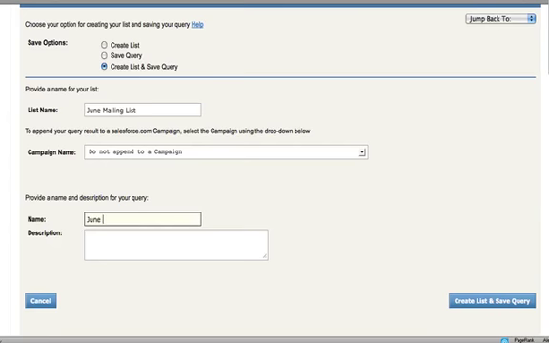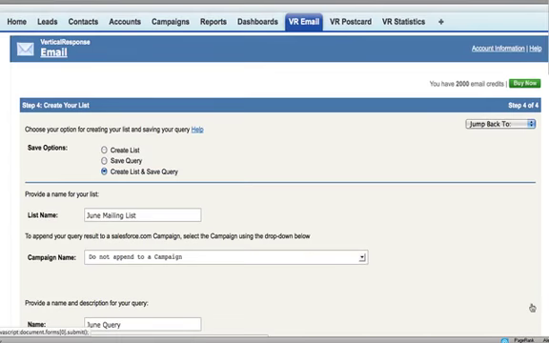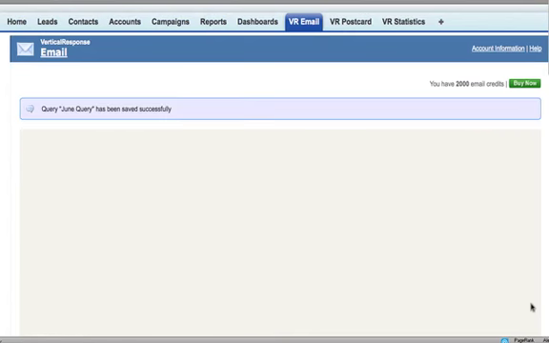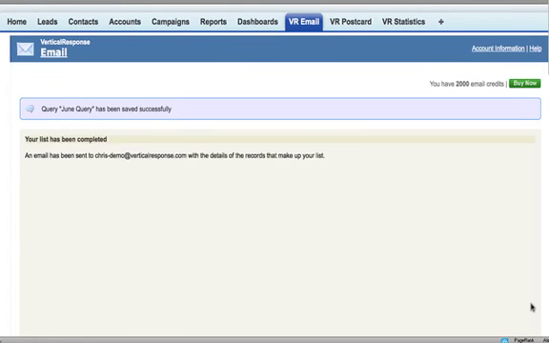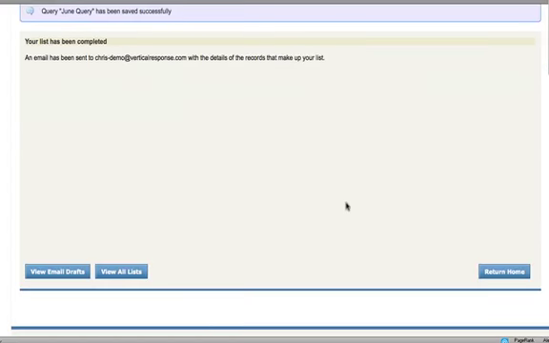You can also save the query, and I'm just going to call it June query. Again, if you wanted to be able to use this on a regular basis. So I'm going to click Create List and Save Query. There we go. They have both been saved. So let's go take a look at the lists.